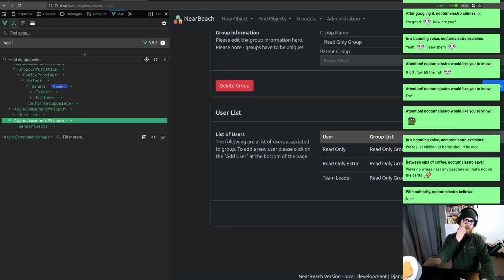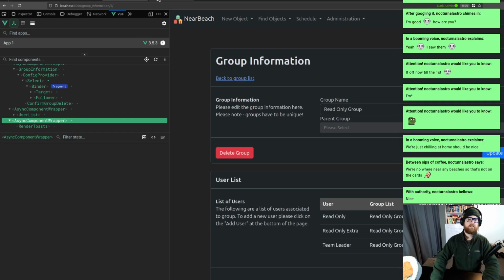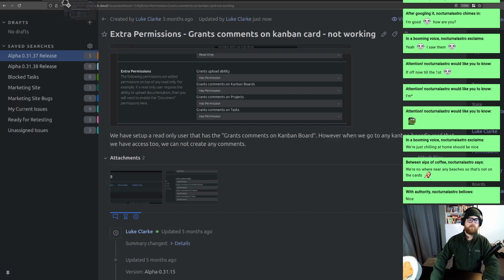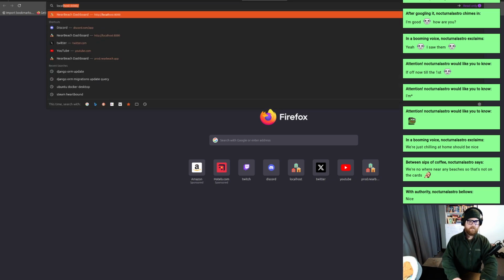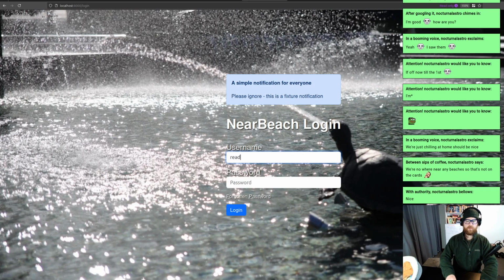Okay, so the reason why I've done this is because I know the read-only extra has very limited fields. I don't want any sort of mistakes and stuff like that. So I'm going to close a lot of these. All right, I'm going to right-click, go read-only localhost. We're going to test out the read-only person first.